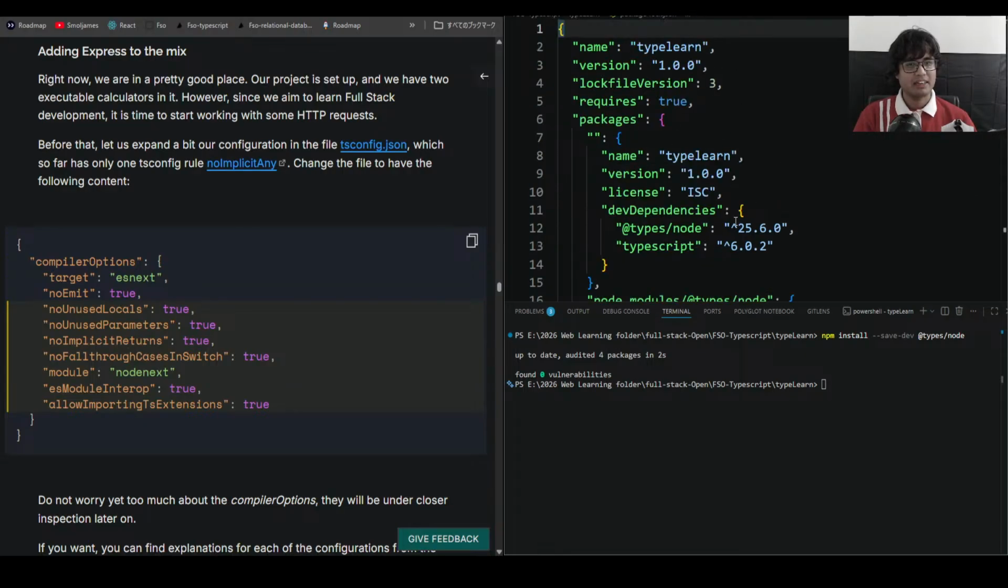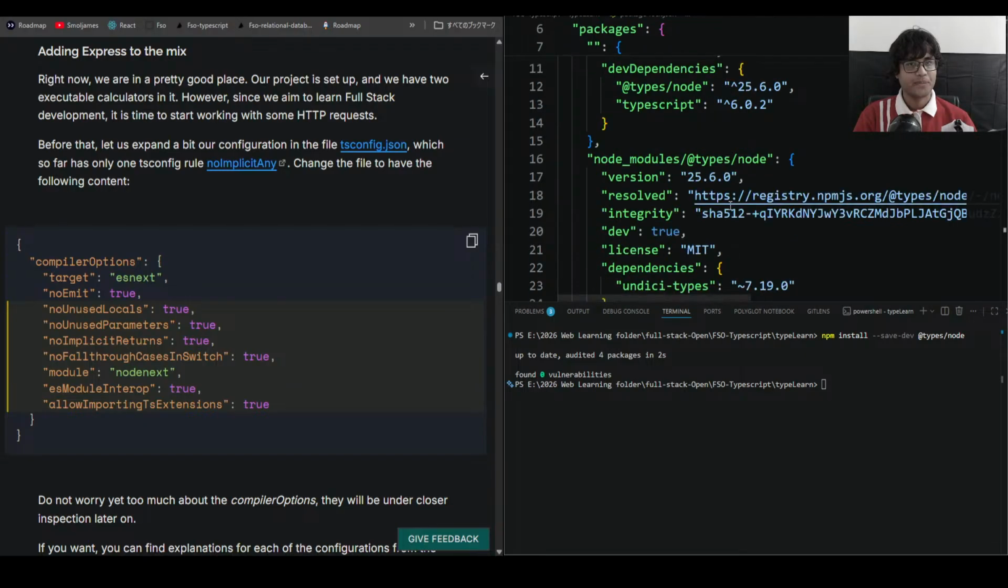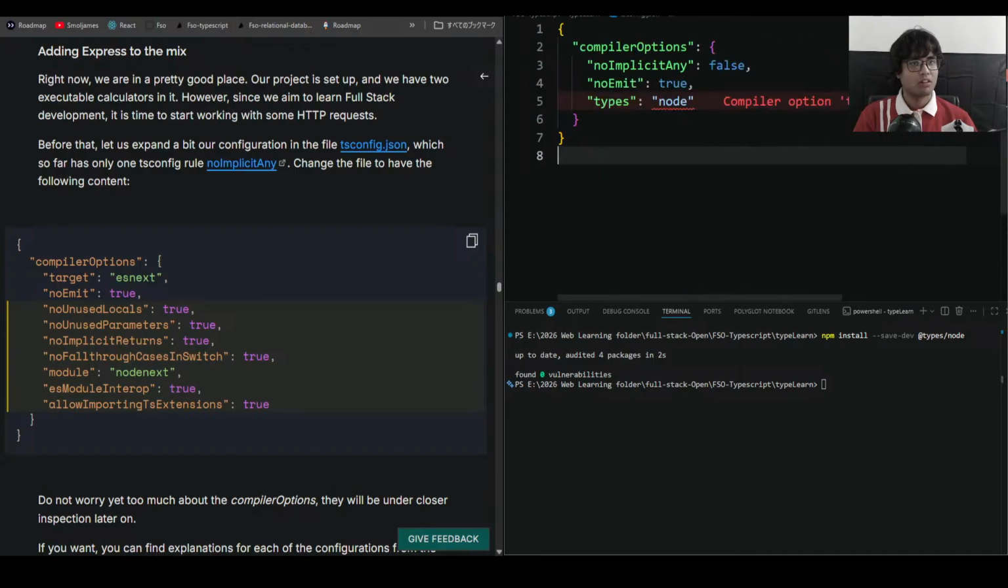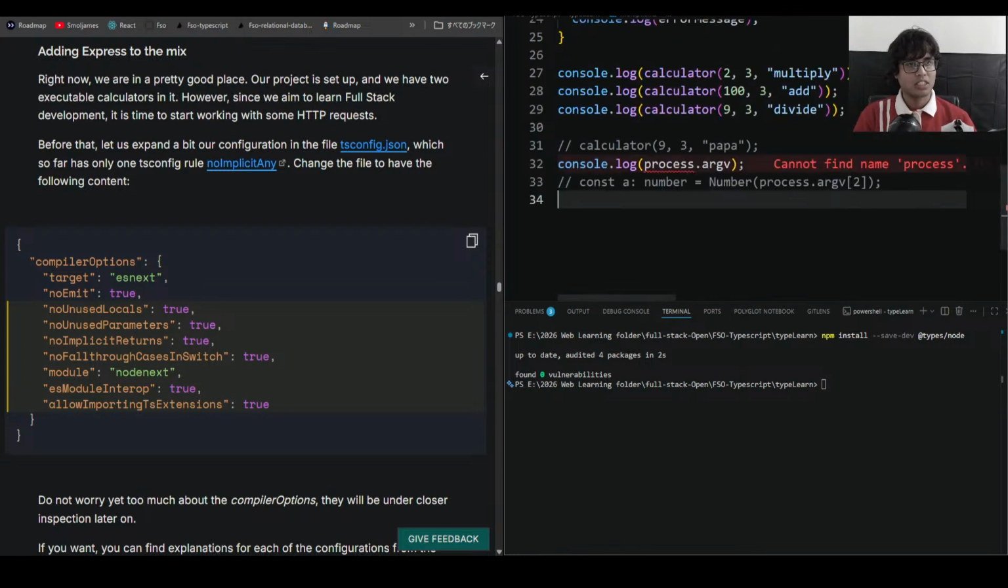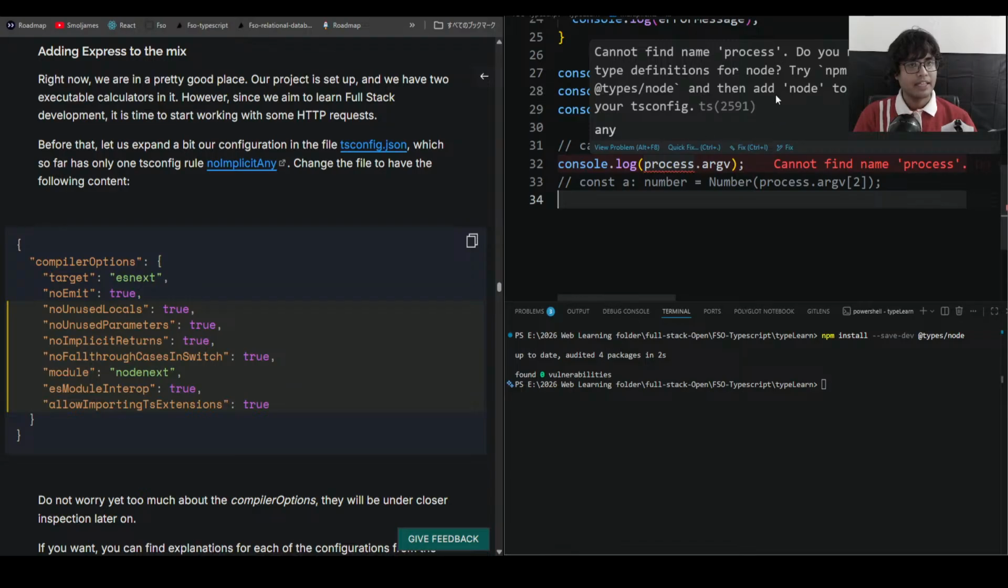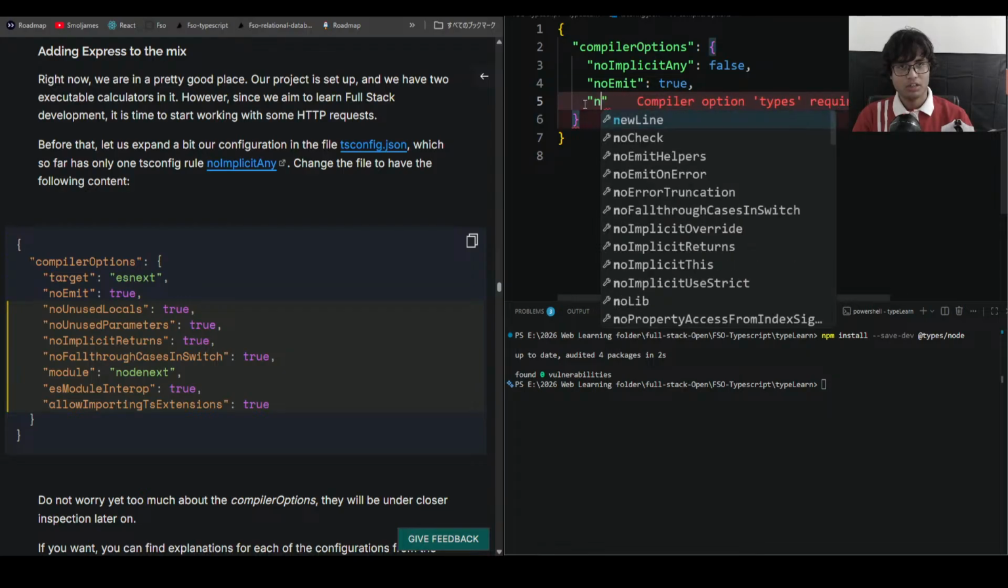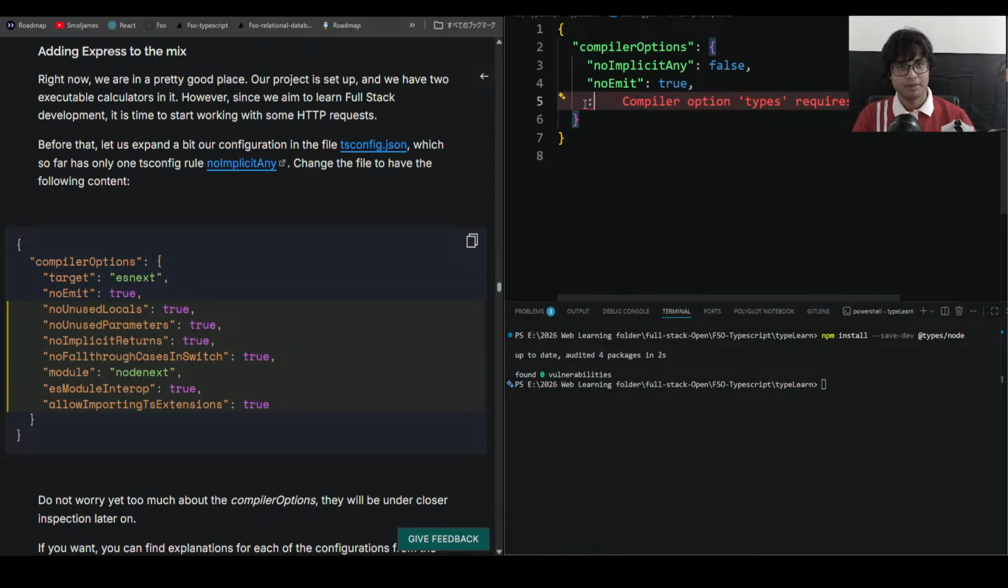I don't get it. How do I add it? Not like that. Node only. Then add node to the types field. Like first node. That's wrong. Well, we can try.